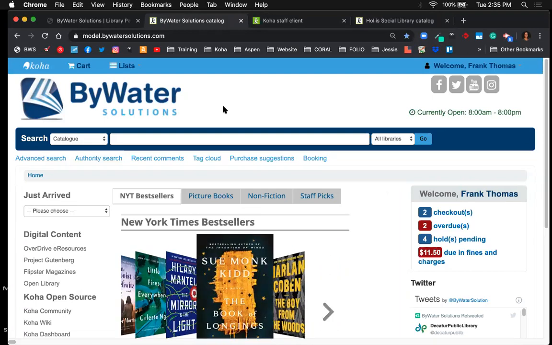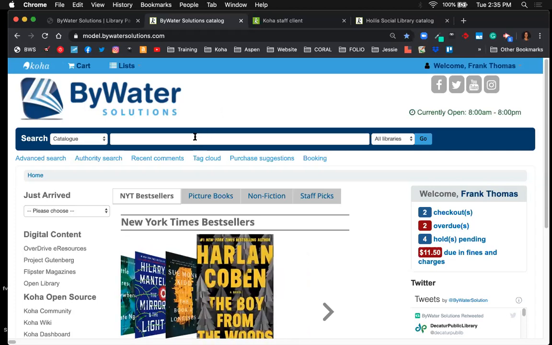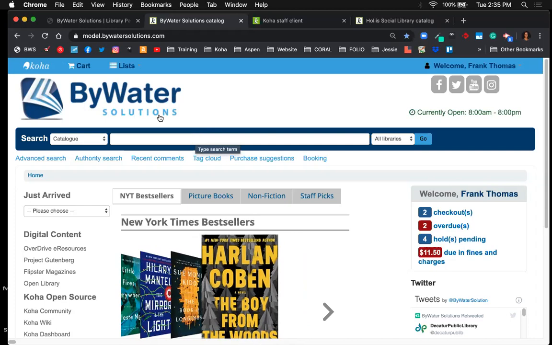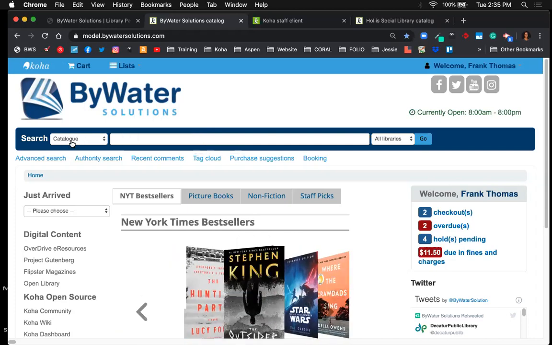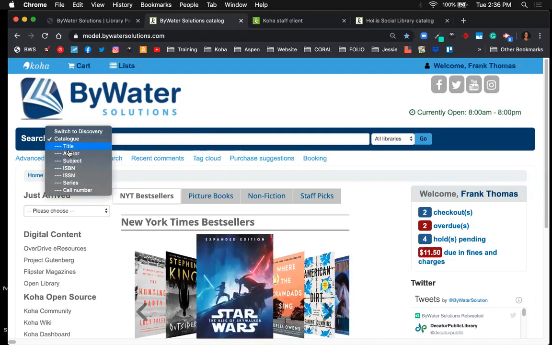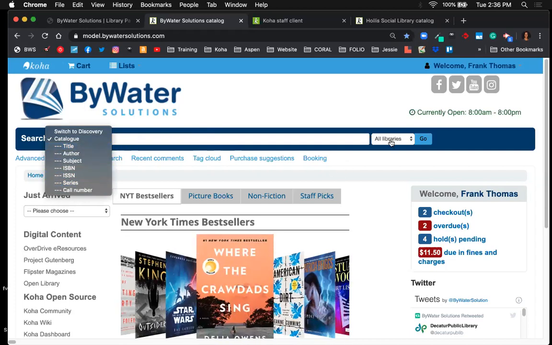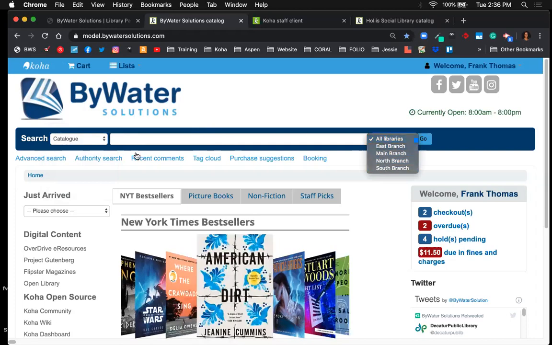When your patron or your customer comes to the site, they can easily begin the search process by coming to the search bar. It will default to a keyword search here. You'll notice where it says catalog. However, the user can switch to search by title or author or series information. If you're a multi-branch system, they can even break down and search by a particular branch.